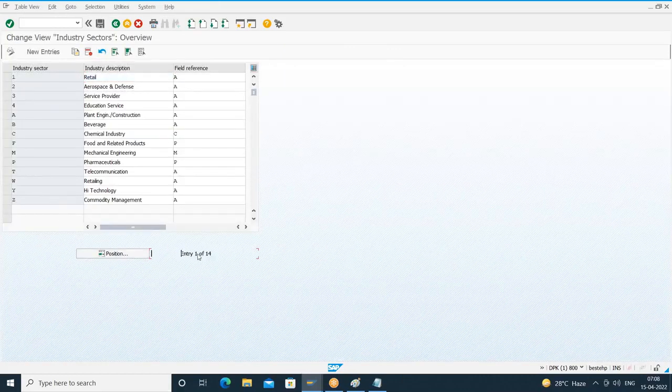If I click on the Execute button, yeah, you can see it is showing 1 of 14. How many entries are there by default here? 14 entries. These 14 entries only we are able to see in the table T137, where it stores all the industry sectors. So they are the available industry sectors. What is my customer requirement now? You want one more industry sector, like 5. Okay, and what is the description you want to give? Software trading.